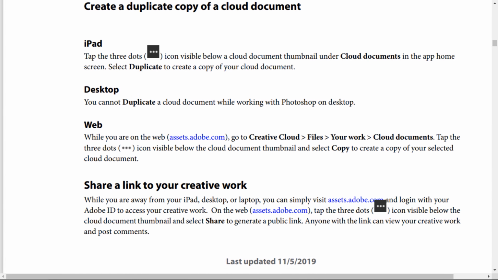And how to share a link to your creative work while you are away from your iPad or desktop or laptop. You can simply visit assets.adobe.com and log in with your Adobe ID to access your creative work. On the web, tap the three dots icon visible below the cloud document thumbnail and select Share to generate a public link. Anyone with the link can view your creative work and post comments.